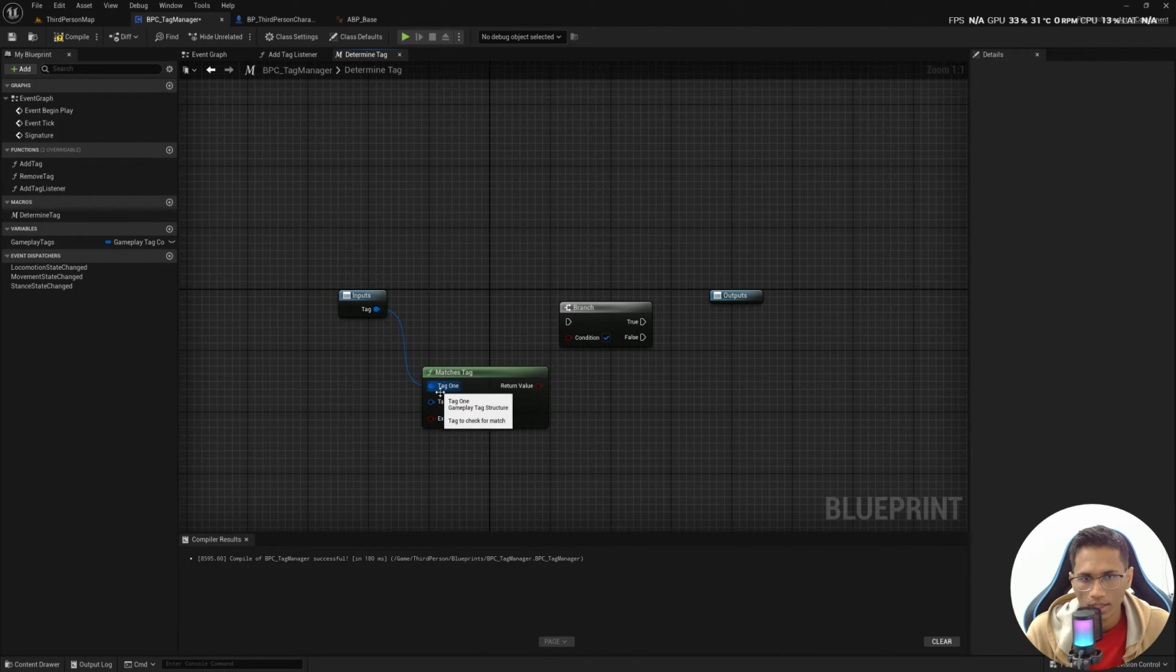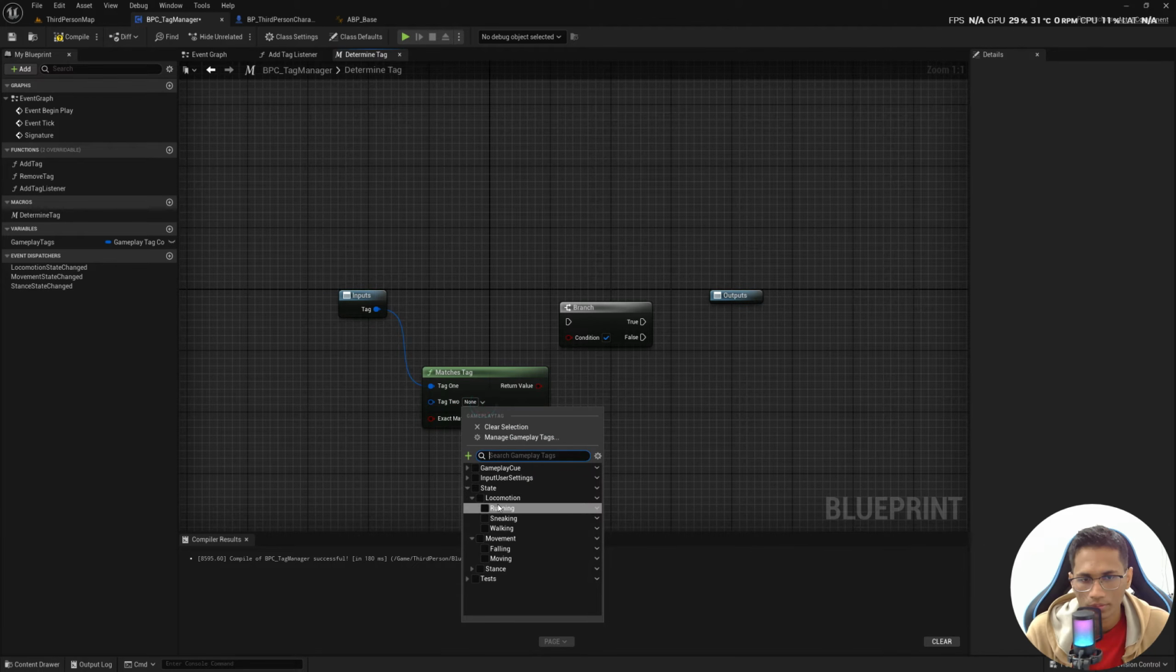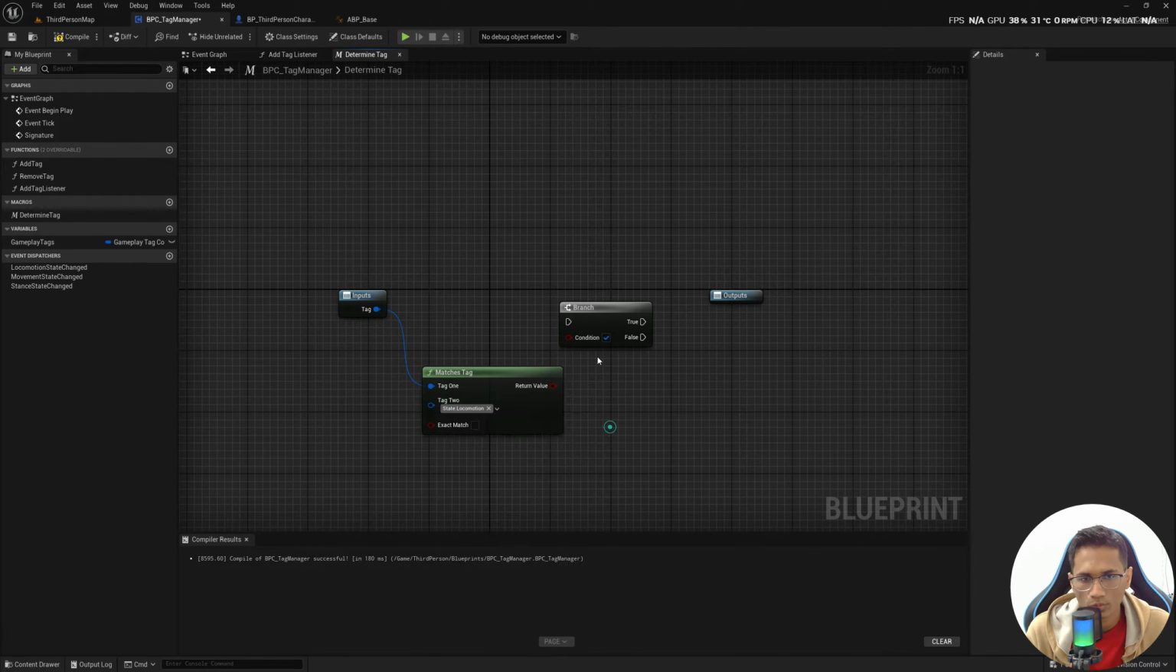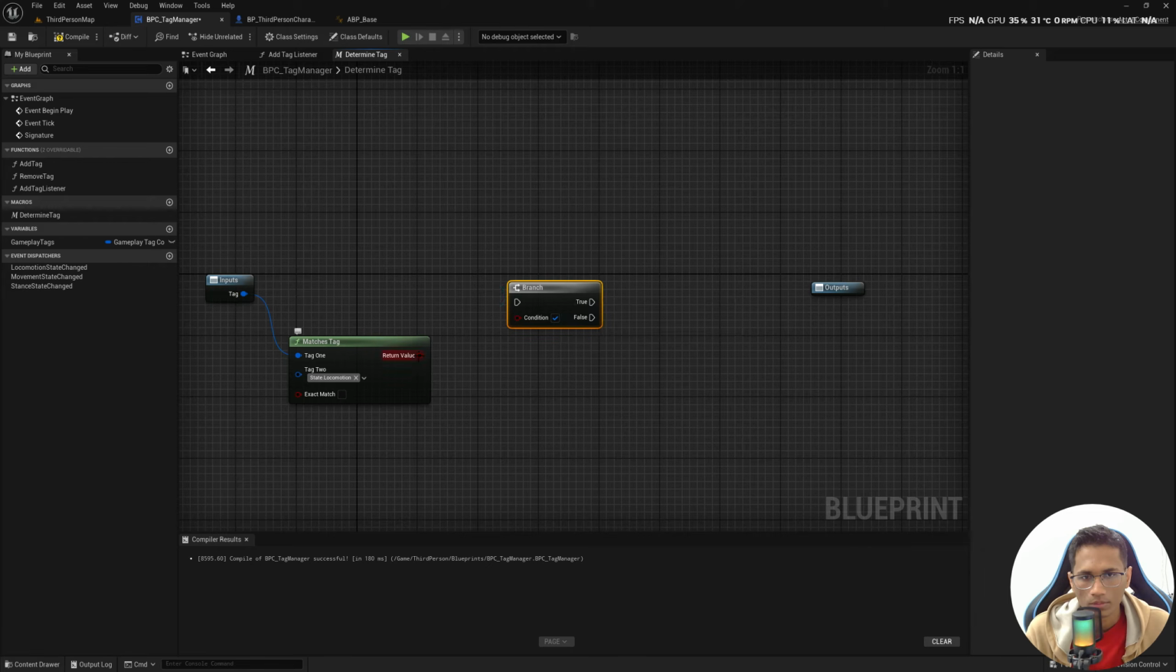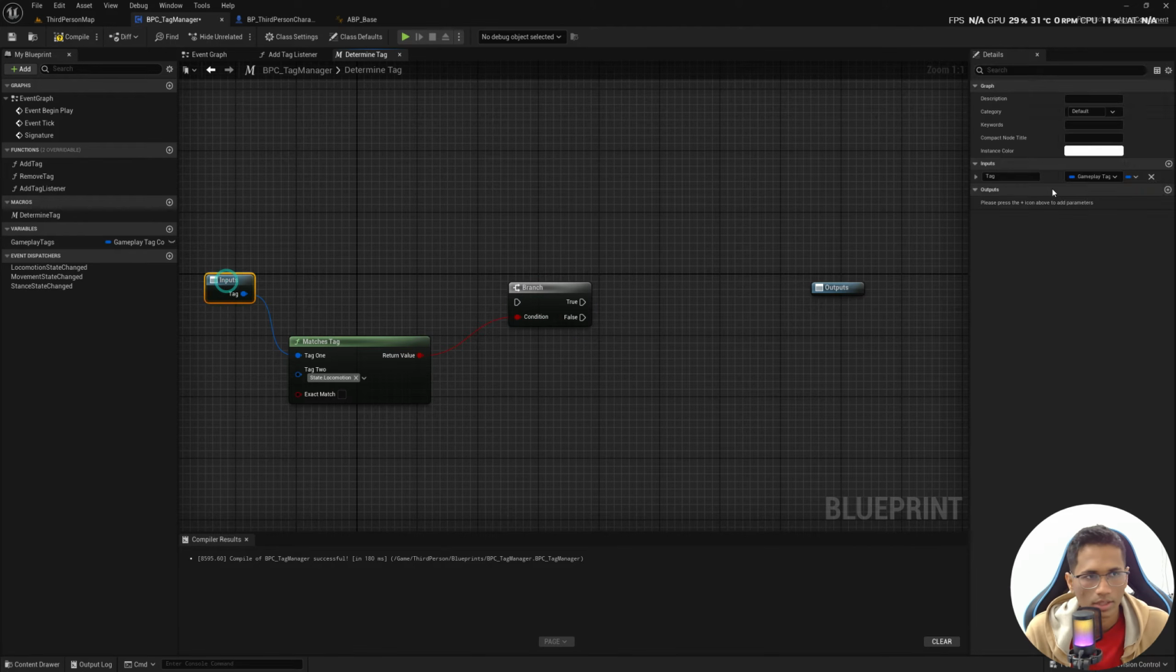Now this node is a function that checks whether tag 2 is present in tag 1 or not. Tag goes into tag 1. Now we want to check whether state.locomotion is present or not in this, because if it is present then we want to plug it here. Let's add another pin for execution.